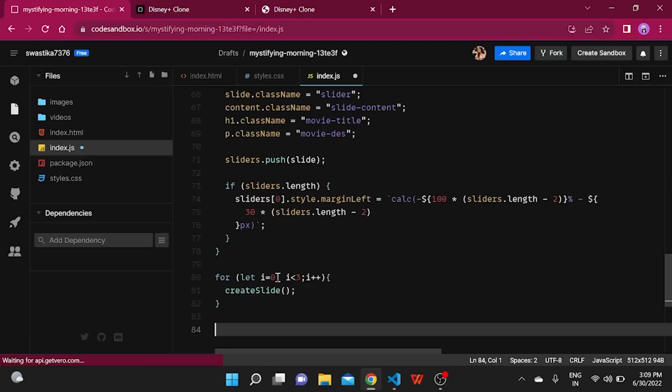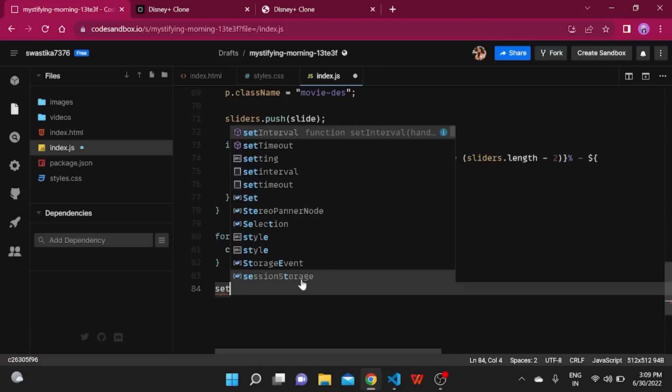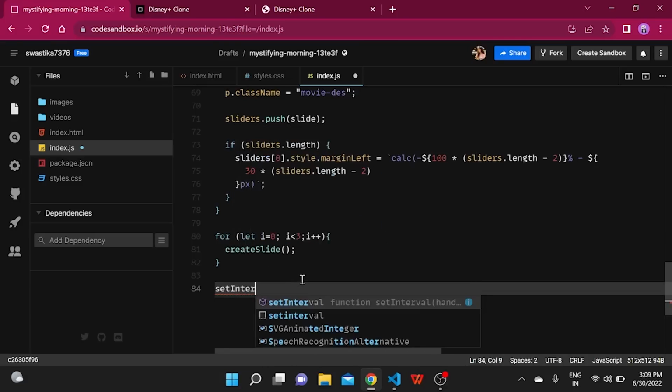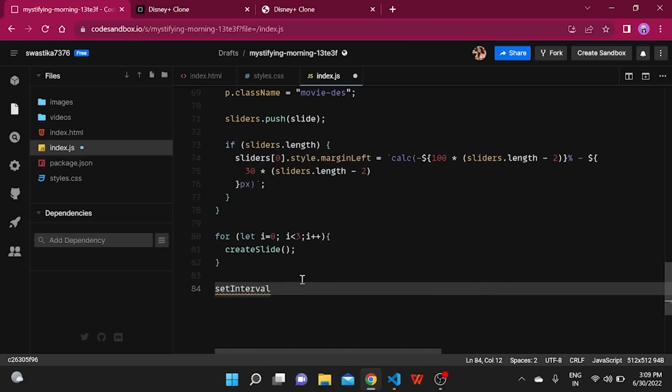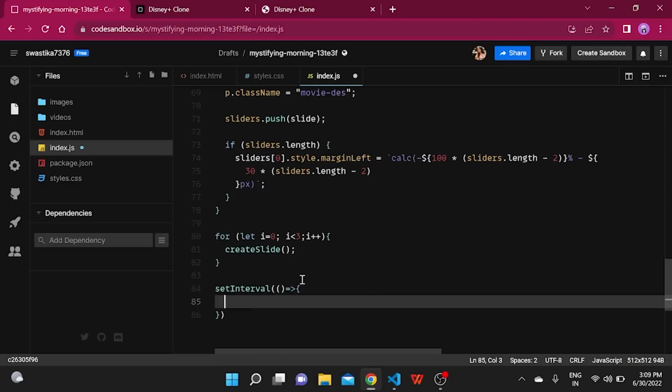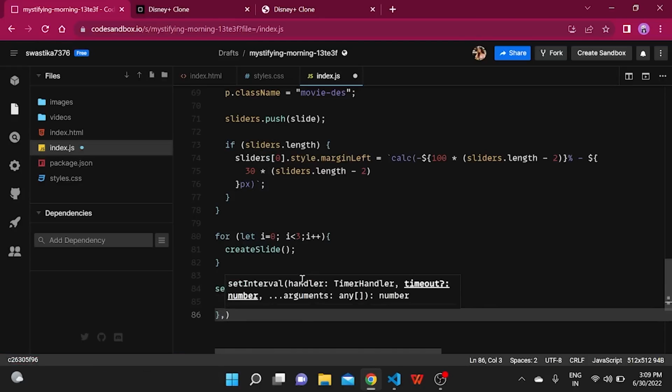We'll also do the set interval part because we do not need the sliders to be sliding at any time that they want. We need them to be sliding in a certain interval. So we'll use the set interval function here, and inside the set interval function, we'll write create slide, and then we want it to be sliding in 3 seconds.